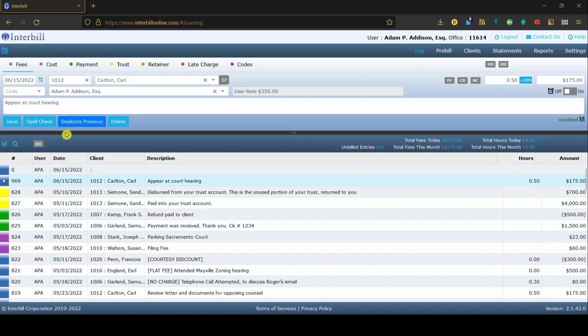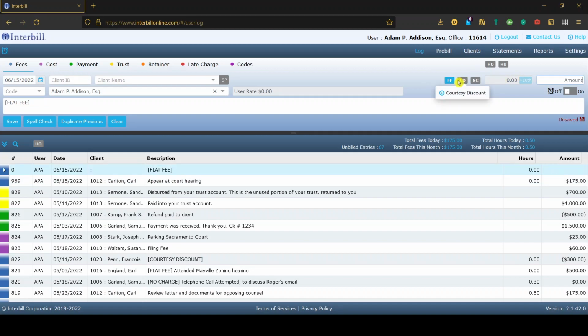Let's take a closer look at these buttons. FF, flat fee, is used to create an entry with no hours. CD, courtesy discount, is used to create a negative entry with no hours to discount services to a client. NC, no charge, is used to create an entry with no amount but keeps the hours.